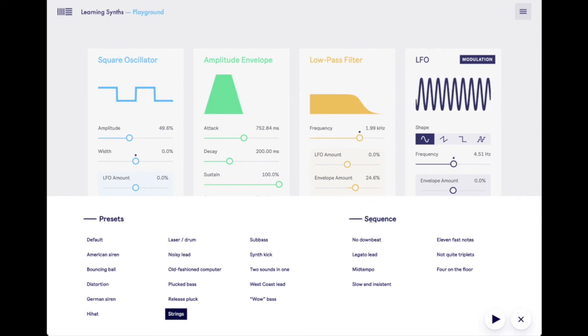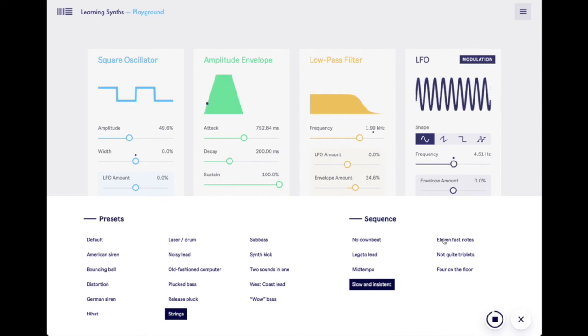Over here, there is a category called sequence. That is the pattern, like a rhythm pattern. So I'm going to change it. I'm going to go to 11 fast notes because that sounds interesting to me. So I'm going to hit play and see what happens. Kind of cool. Let's hear what slow and insistent is. Okay, so just for experimenting, I'm going to keep it with the slow and insistent.